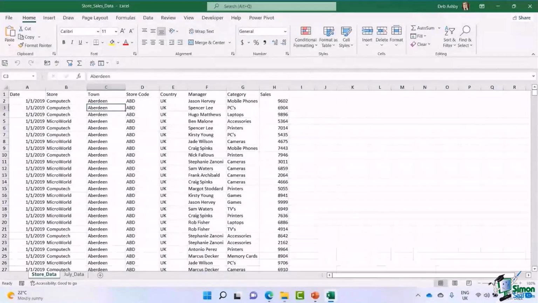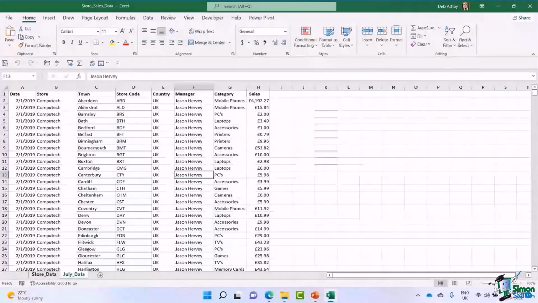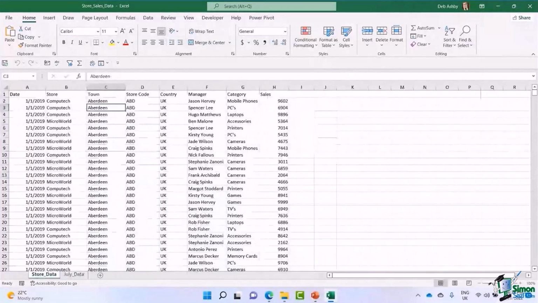Notice at the bottom, I have 2 tabs. I have one called Store Data that I'm currently on. I have another one called July Data. Now, don't worry about the July Data tab too much at the moment. We're going to use this at the end when we update our data. Our main focus at the moment is going to be on this tab, the Store Data tab.